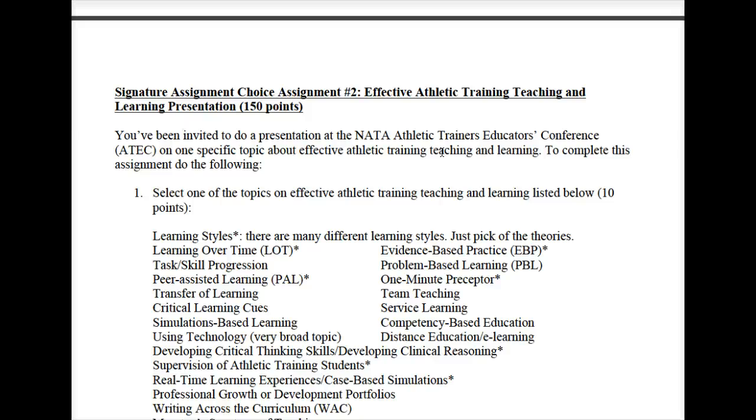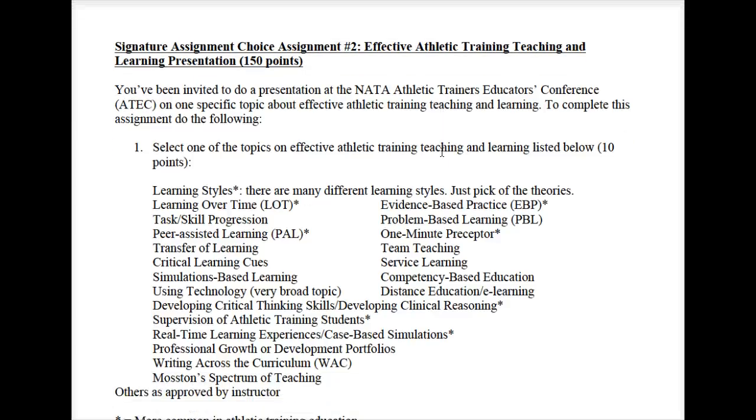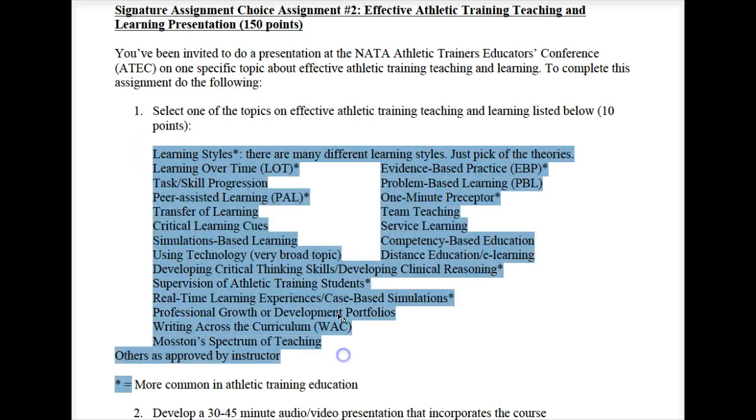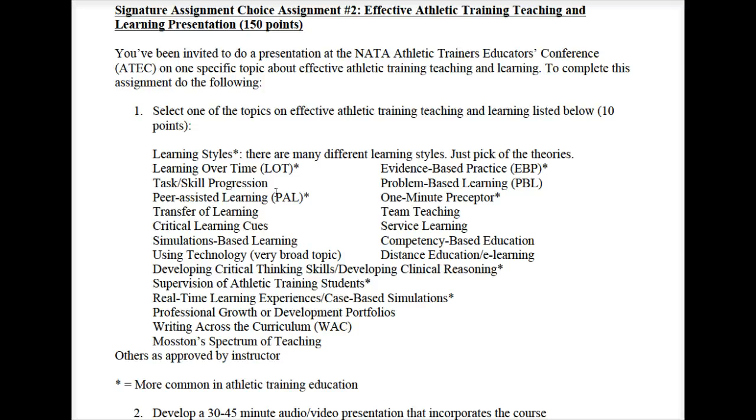Okay. So the second choice assignment is a little bit different. In this one, you're going to pick one of these different topics and become an expert in it. So it's a little bit different. The other one is about a teaching method. This one's about a teaching topic.